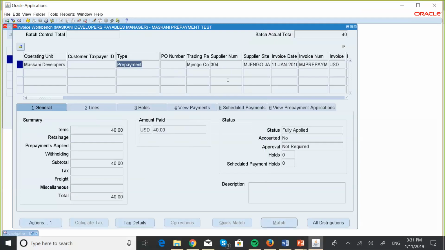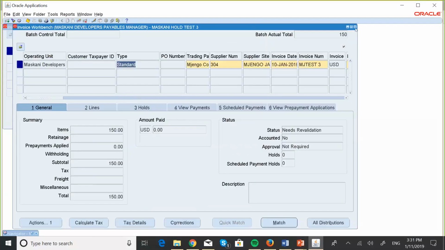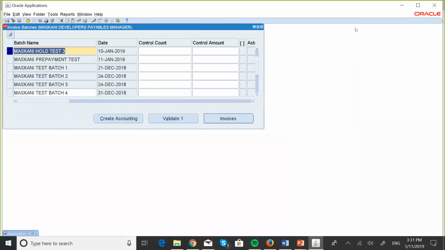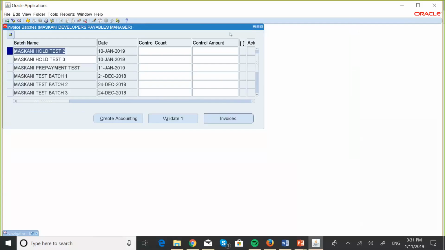So we have applied this prepayment. We still have to go and cut a check for that invoice to which we applied the prepayment. I believe it was Mascani Hold Test 3, not that one, looks like Mascani Hold Test 1, yeah.